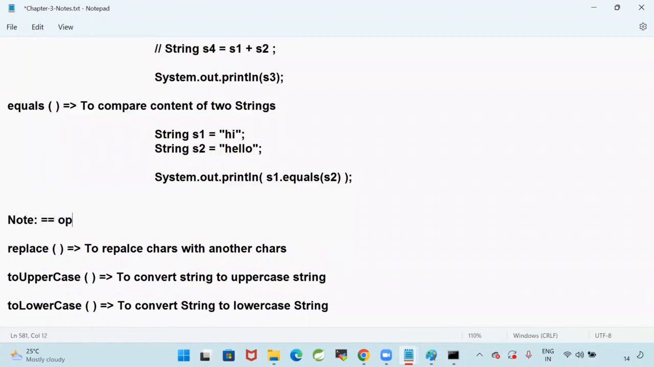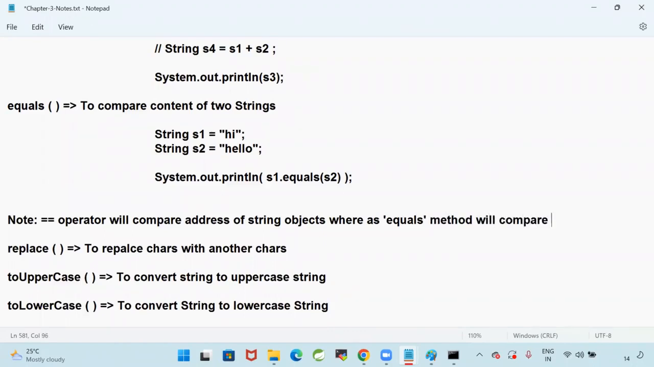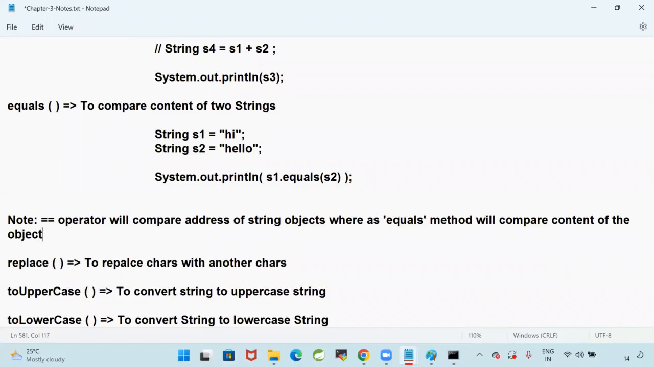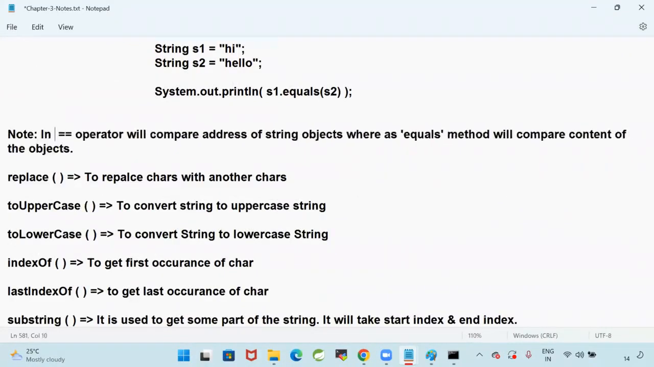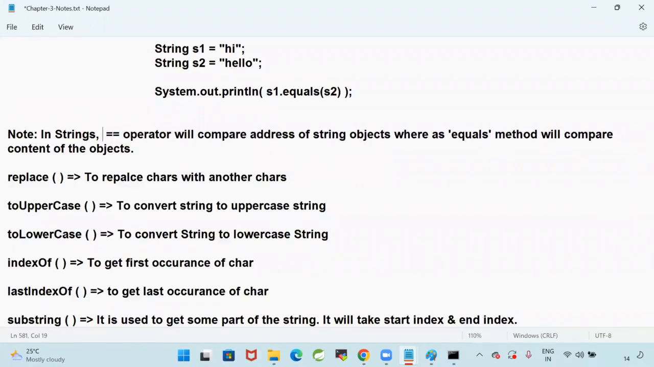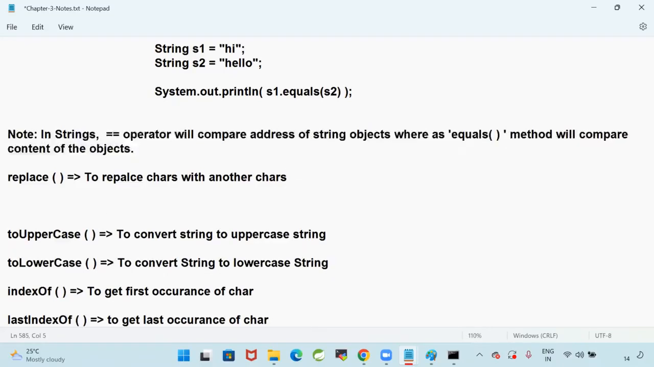Note, the double equals operator will compare the address of string objects, whereas the equals method will compare the content of the objects. In strings, the double equals operator compares the address of the objects, whereas the equals method compares the content of the objects.